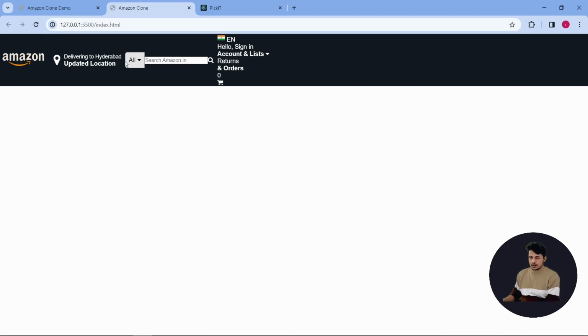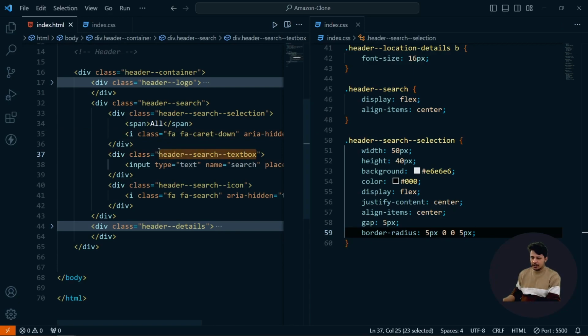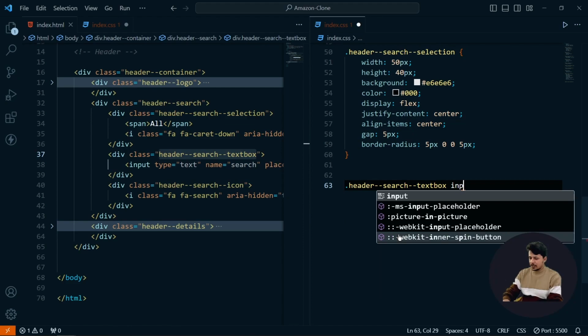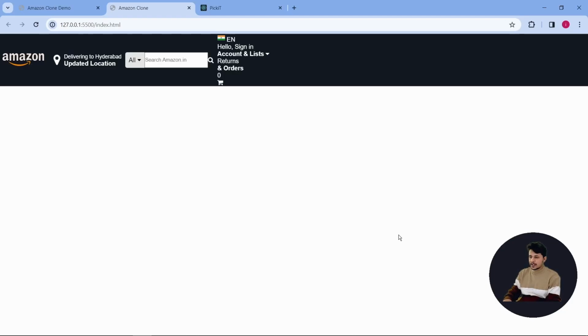Okay, so I think we got the all button, and let's do the other one, which is the search, and then we'll go to the search icon. Okay, so let me target the text box, and using the text box I'll target the input box. Okay, so which is input text box, and let's say height first 40 pixel, and width I'll say 100%. Okay, now you see it's looking like this.